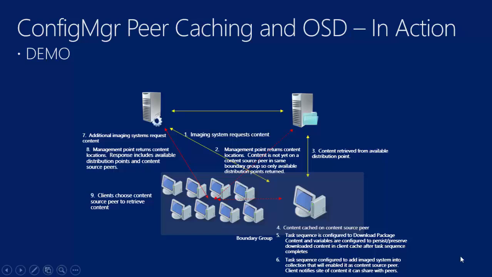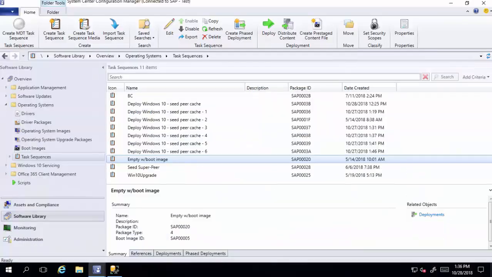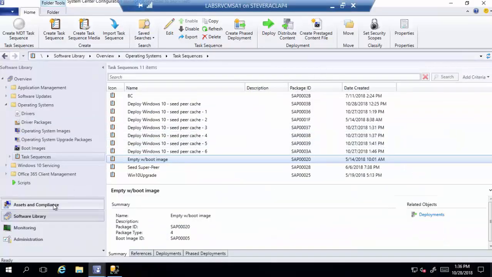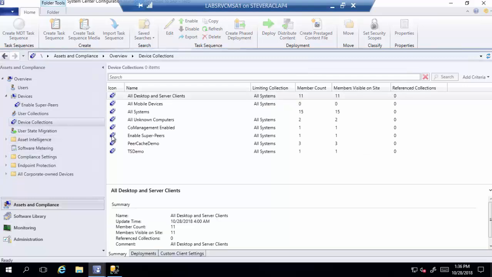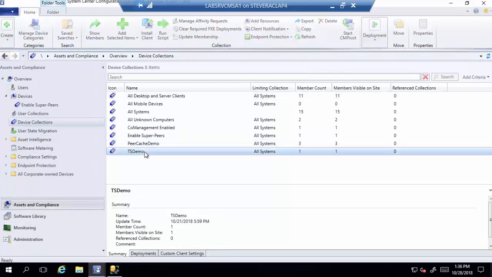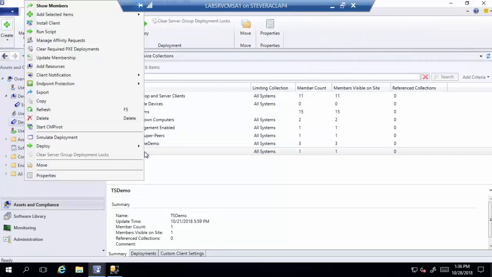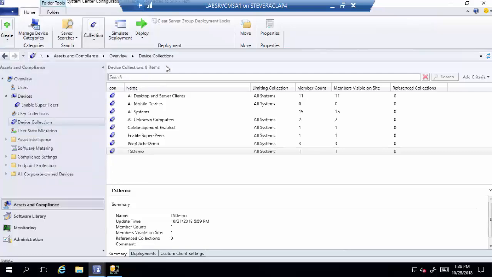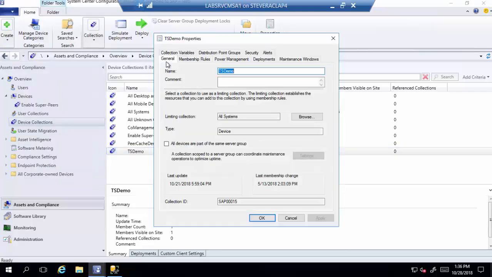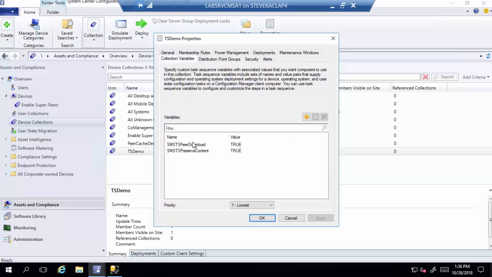Okay, so I've shown you this already. I'm just going to try to show it to you again to help with clarity. So again, I have my collections. I have this collection, which I'm not going to use at all for known computers, where I have defined my task sequence variables to enable retrieving content from a super peer and also enable this system itself preserving the content in plans for it to perhaps be a super peer.